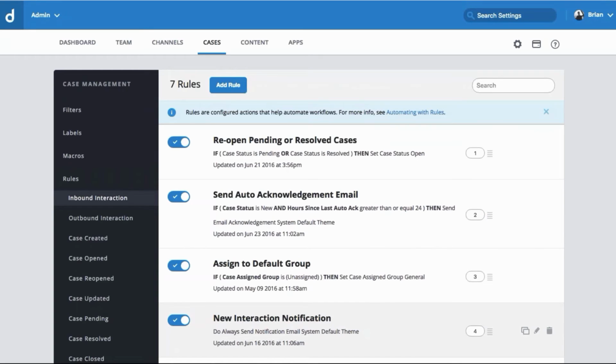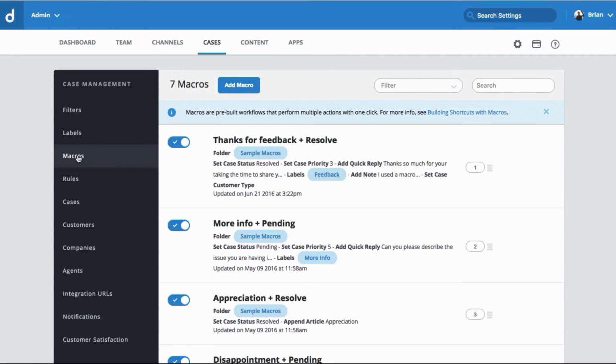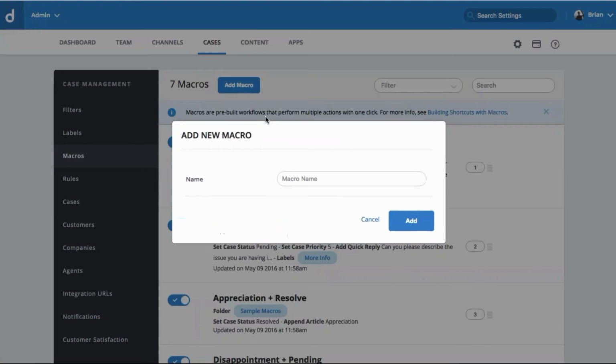When I initially spoke with the bike shop staff, they mentioned that customers often ask the same questions over and over. One question in particular that we get a lot of questions about is our events. So I'm going to make their job a little bit easier and create a macro where they can save some typing and some time. I'm in cases and we'll jump to macros, and then we can simply add a macro here.